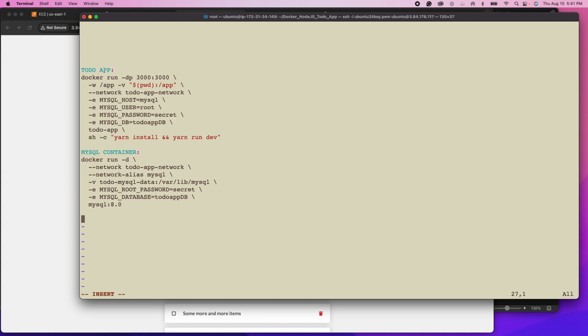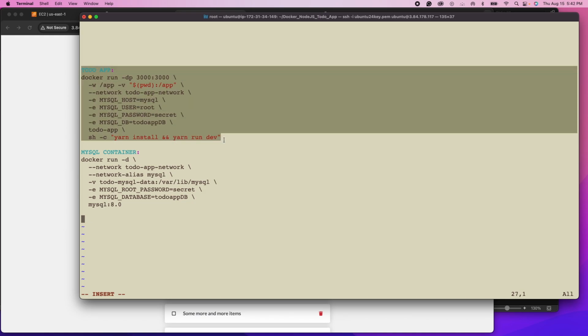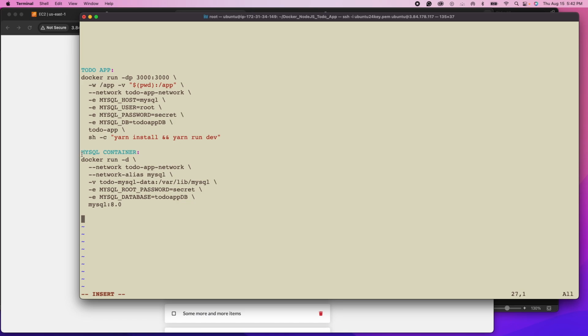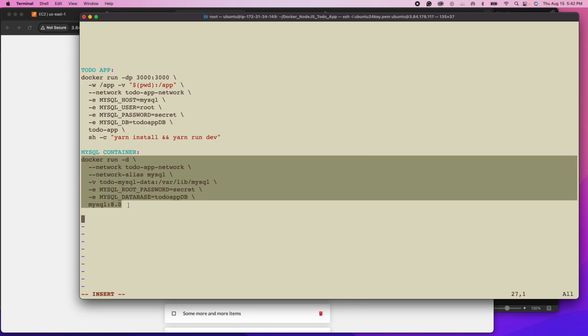Alright, now to write our compose file, we need information from when we ran the following Docker containers. This one is the to-do app container. This is the command we use to run it on the terminal. And this is the command we use to run the MySQL container on the terminal.